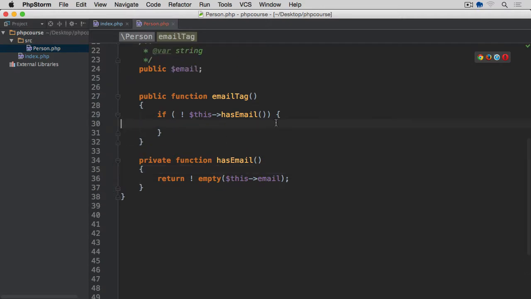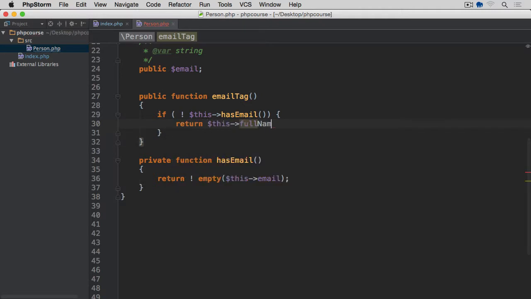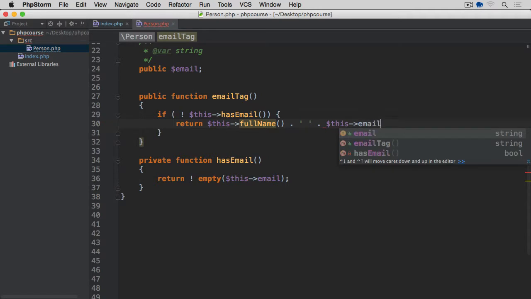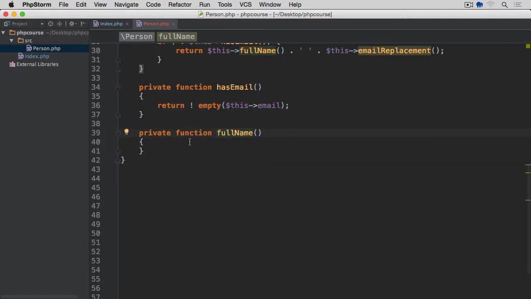So if it does not have email, then what I want to do is to return this full name method, which we'll create in just a moment, and then we are going to concatenate it with a space and this email replacement. So two methods that we need to now create. Full name, so let's quickly add this one here.